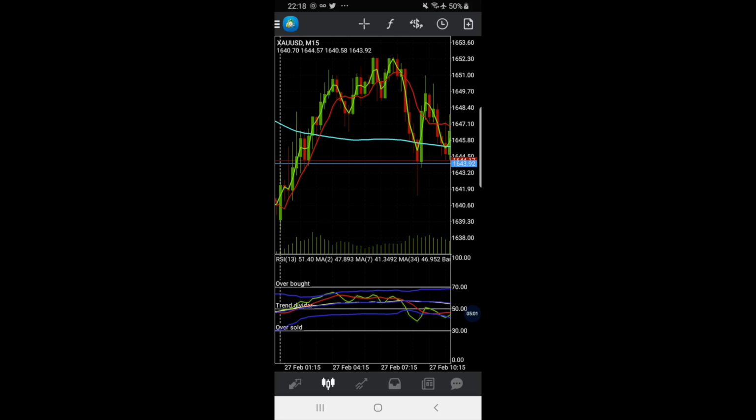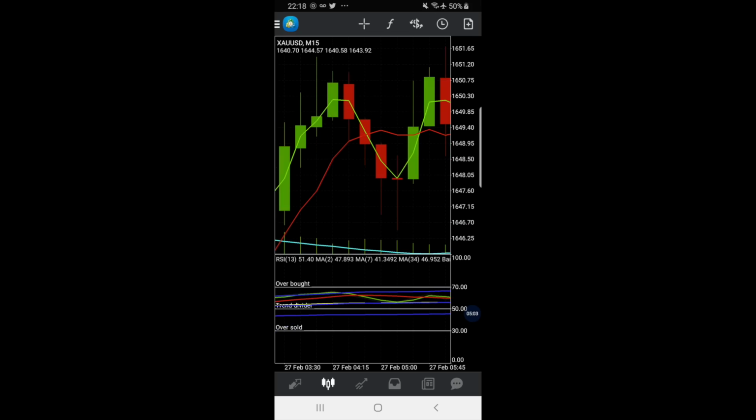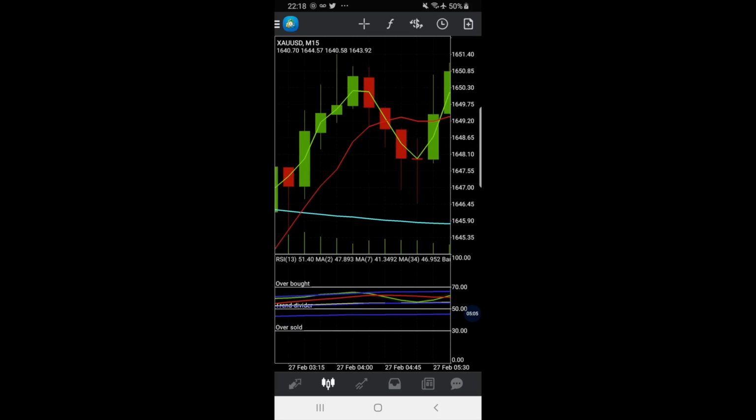If you see just right above here, now this is a perfect example of what I would call a crossover strategy. If you look, the 2 green moving average is now crossing over the 7 red moving average, but it's crossing from the top going down. So therefore it indicated that this will be a sell.